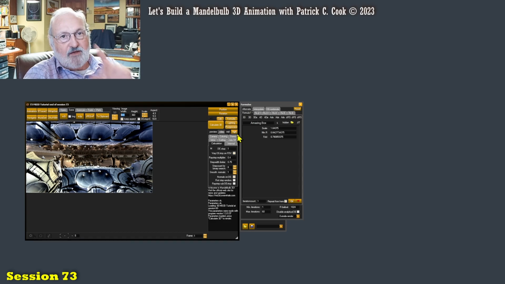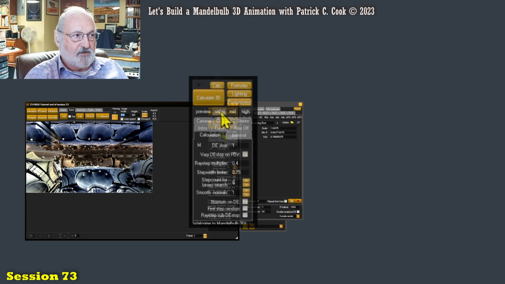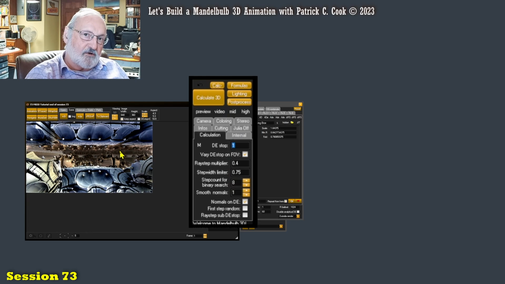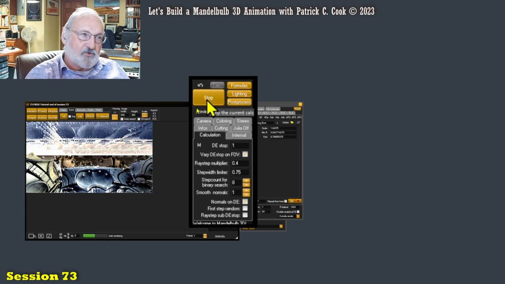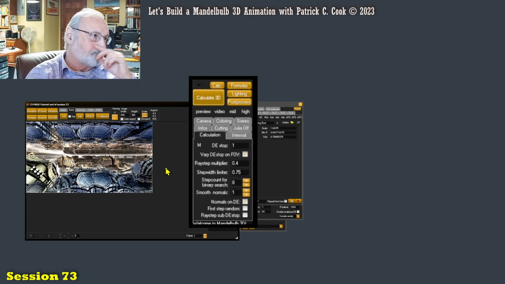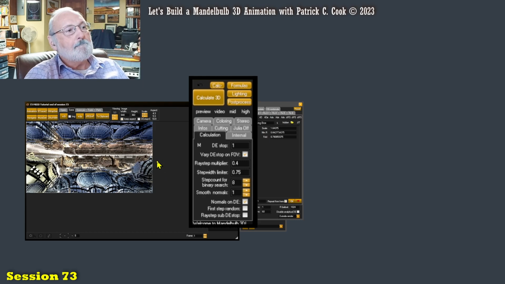Now, I've got 1 minute left in this session. I'm going to show you something else. So let's get on the video, and I want a DE stop of 1, just so I have a decent image to show you. There's a little button right up here, Calc. Let's hover over it. Calculate a fast 8x8 blocky image without proper lighting. Let me punch that to show you.